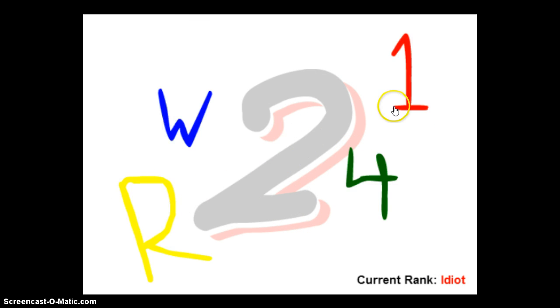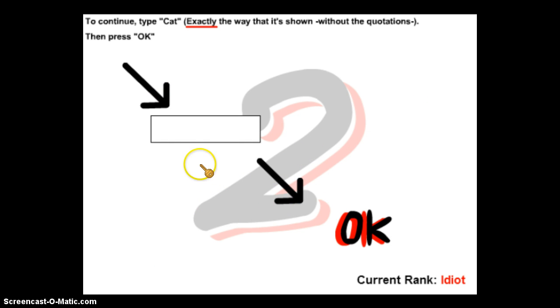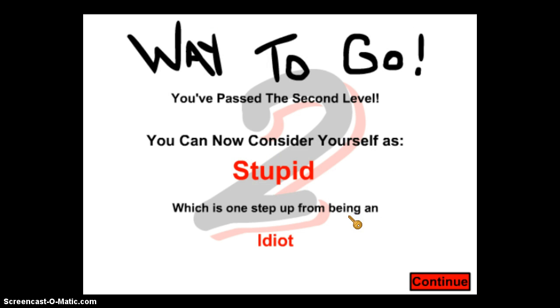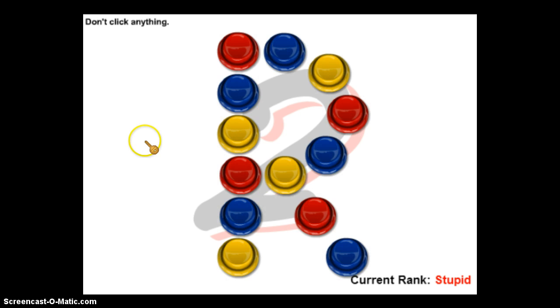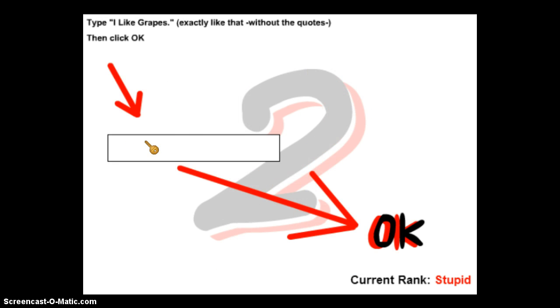2, there we go. To continue, type cat exactly the way it is shown without the quotations. Okay, try this. No, that's not capital. Cat. There we go. Way to go! You passed the second level. You can now consider yourself as stupid. Click on the triangular prism. Don't click anything. Type, I like grapes exactly.